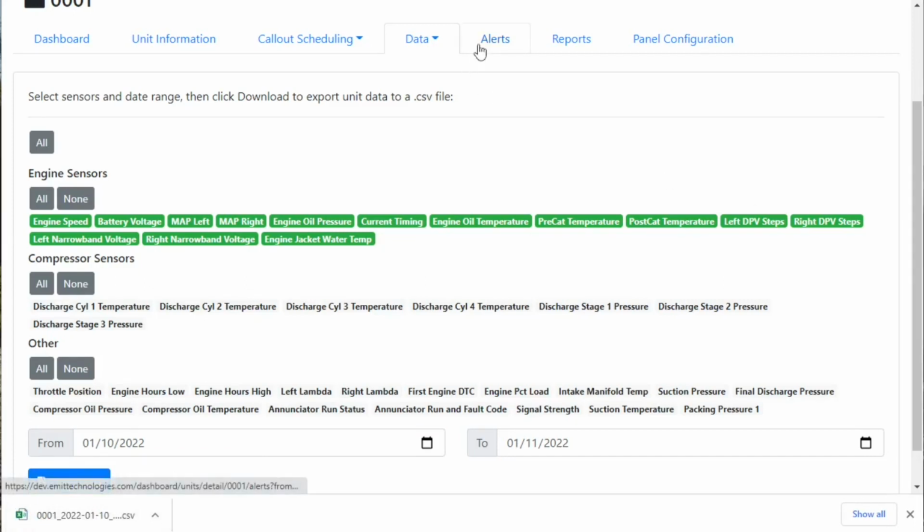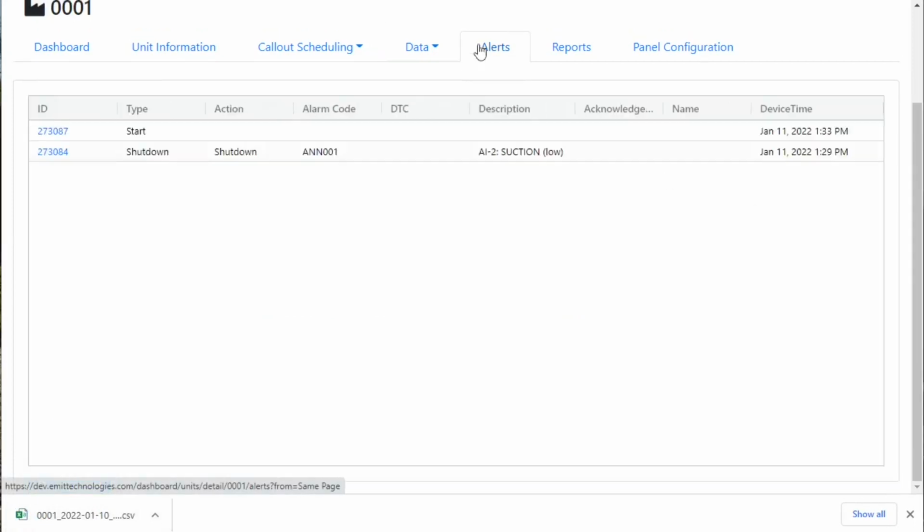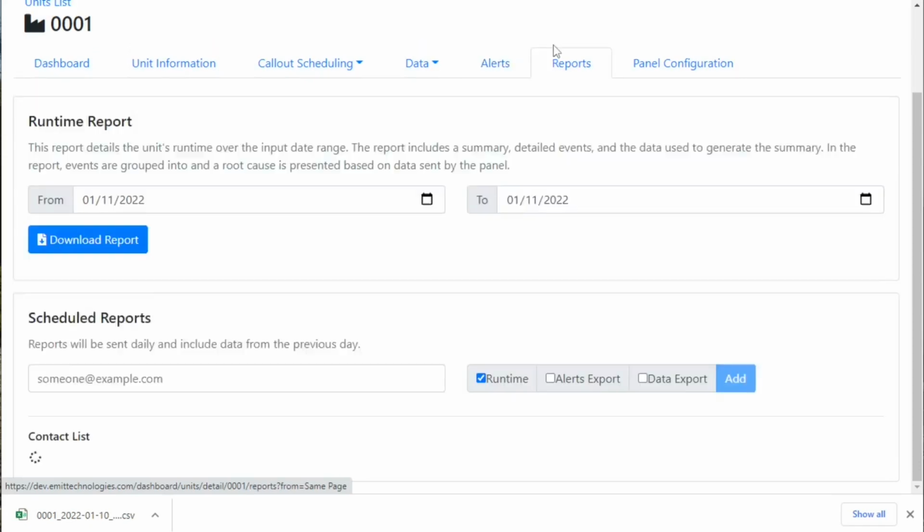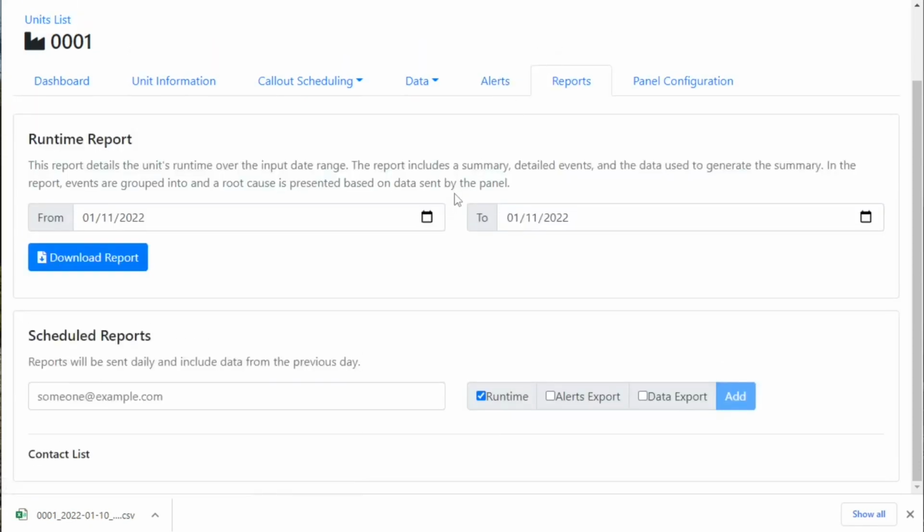The next tab is the Alerts tab. This tab shows recent alerts for the unit, starts, shutdowns, and stops. A shutdown denotes a fault, and a stop can be any type of stop. The next tab is the Reports tab. This can be used to download a runtime report for the unit or to set up scheduled reports to one or more email addresses. The next tab is the Panel Configuration tab.